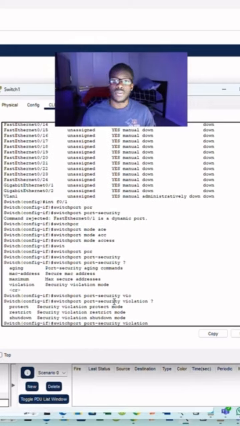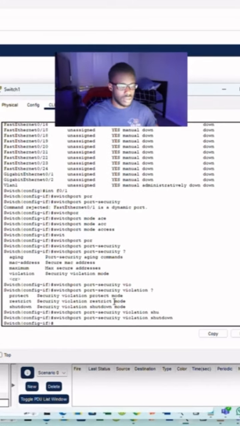Shutdown mode is the default mode, and with shutdown mode, the port enters an error-disabled state, where you have to manually come and bring it back up after the violation has occurred. So if a port security violation is committed while the port is in shutdown mode, you will have to use the command shutdown, no shutdown to bring the port back up. For this demonstration, we're going to go with the shutdown command. So now at this point, we have officially configured port security on the switch.